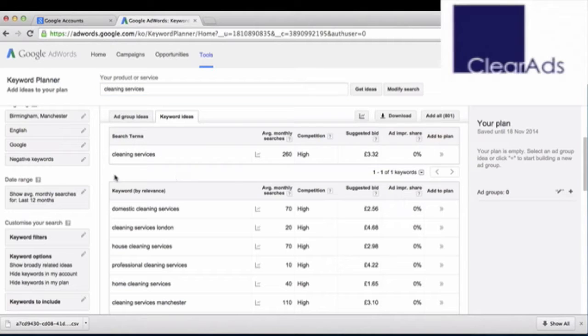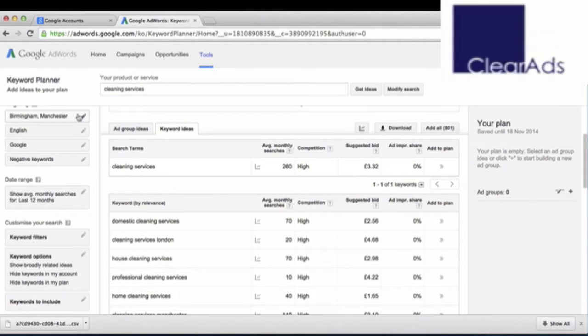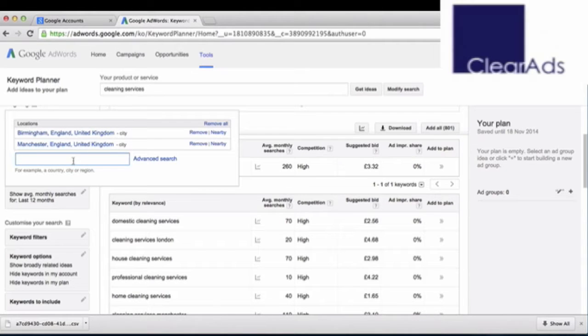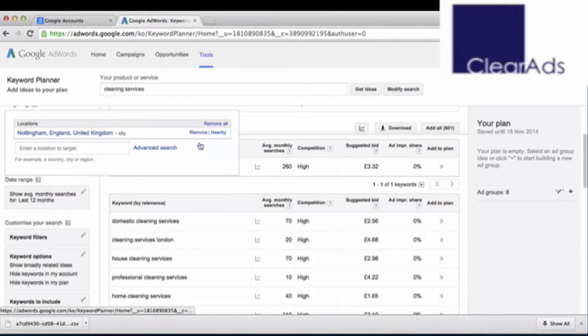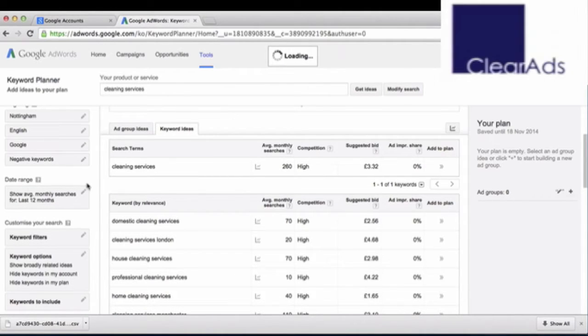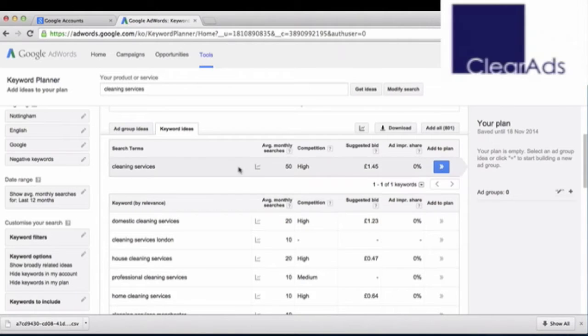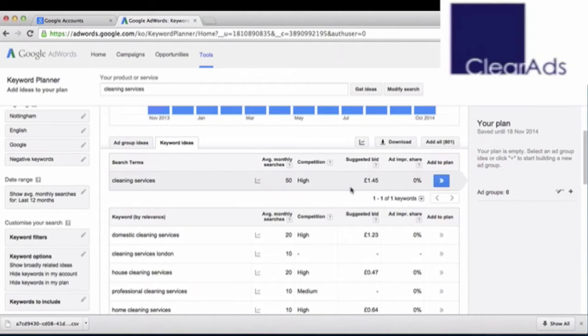So cleaning services, you can see in Birmingham and Manchester it's quite expensive for those keywords. If you search another town, you'll see a completely different price. This is the point I wanted to make. The BMW example didn't do that, so let's use this one. So you can see a really big difference in cost, and the reason why is because people in Nottingham are not prepared to pay as much as people in Manchester. So depending on where you want your adverts to appear, it's going to have different bids.